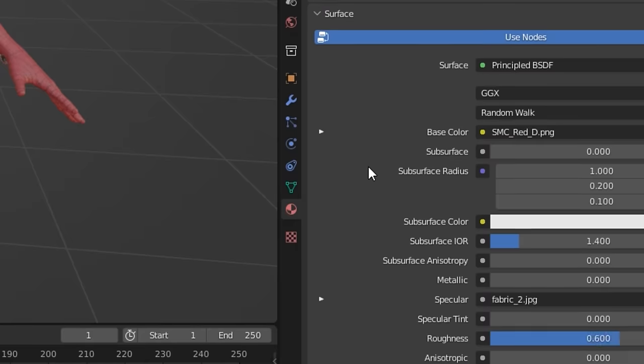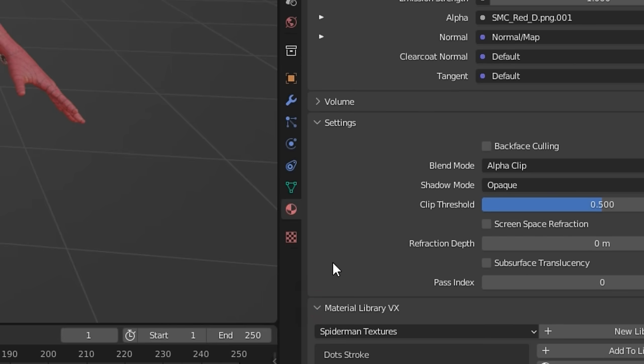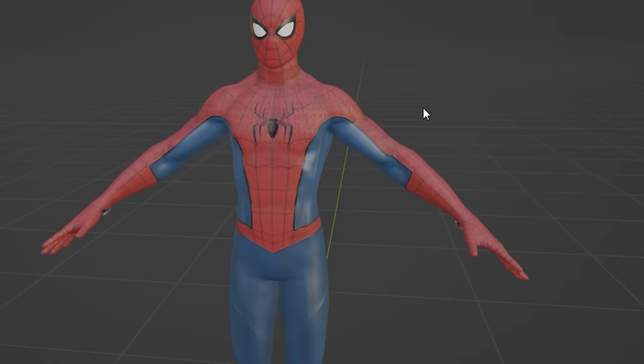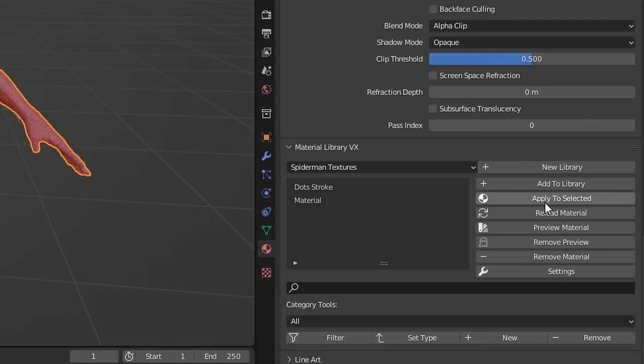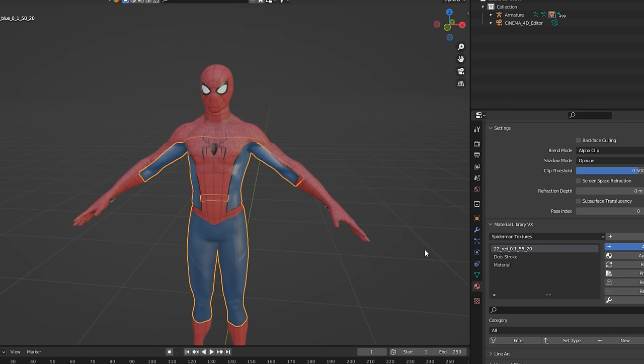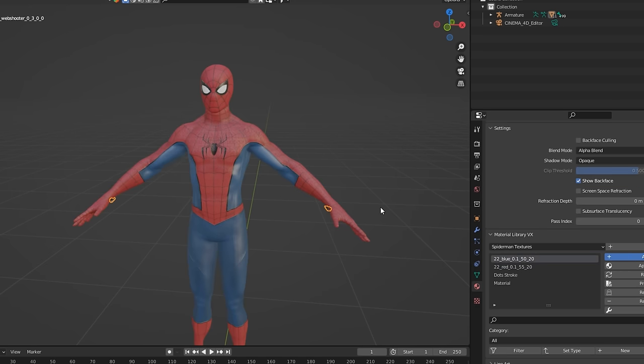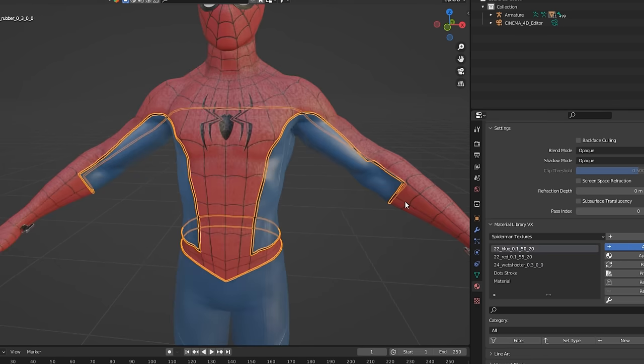Now, if you go to the Material options in Blender, you'll now find a Material Library subheading. By clicking on your model's mesh, then choosing Add to Library, this will copy the material into this new Material Library. Do the same thing for all other elements of your mesh. This should only take about a minute.